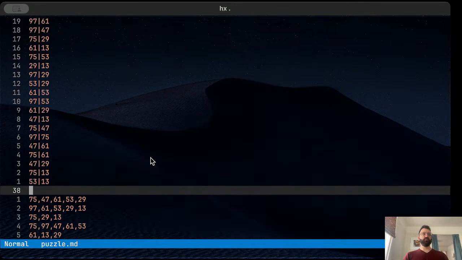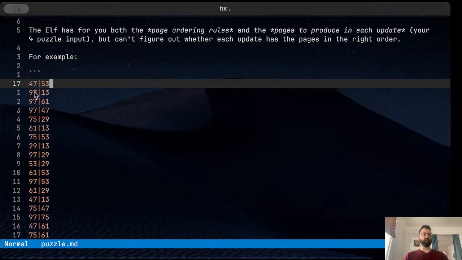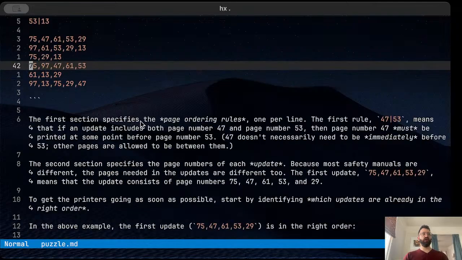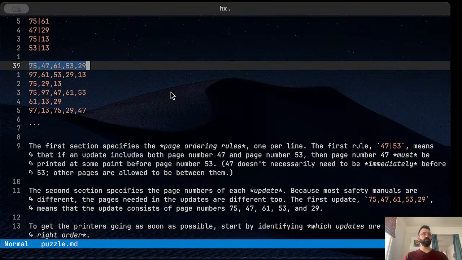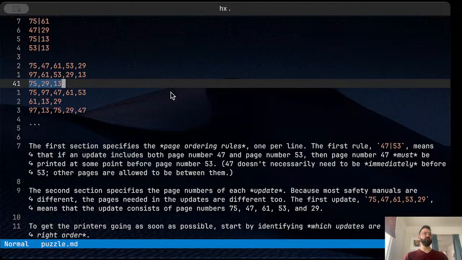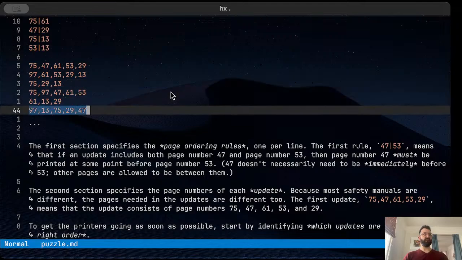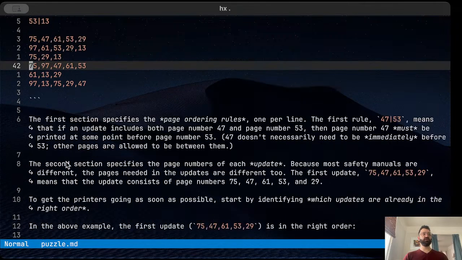Long story short, our input is a list of pairs saying that this number has to appear before that number. So it's a list of ordering constraints, basically. The left-hand column must appear before the right-hand column. And then we have a bunch of arrays of numbers, and we're going to check which arrays of numbers meet the above ordering constraints.